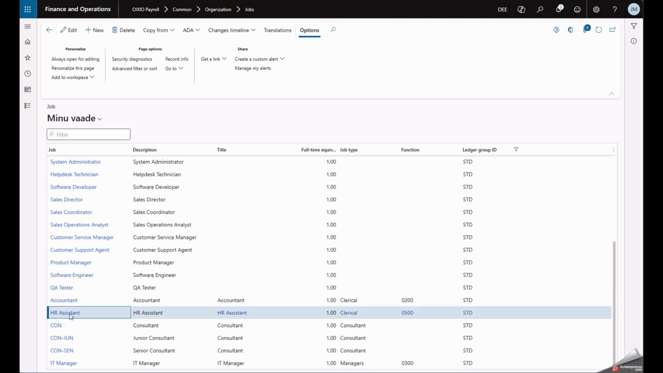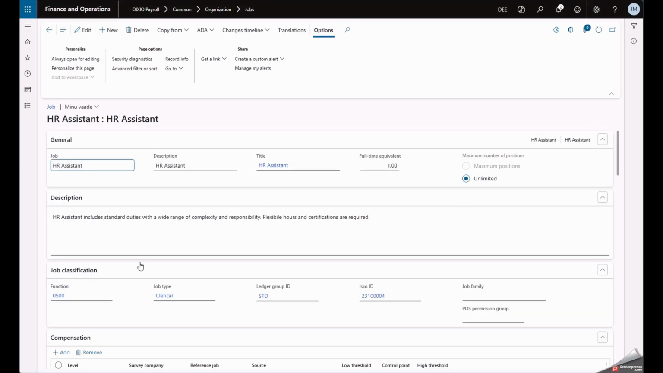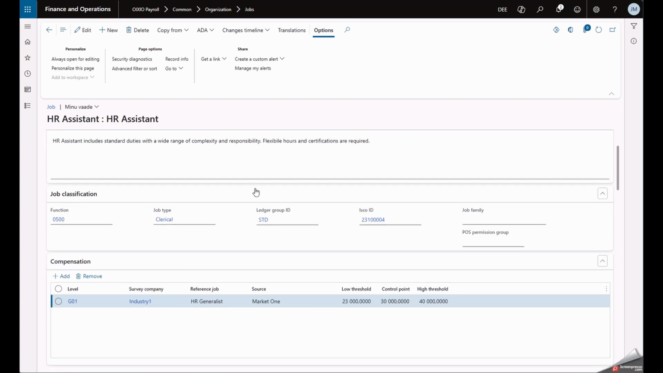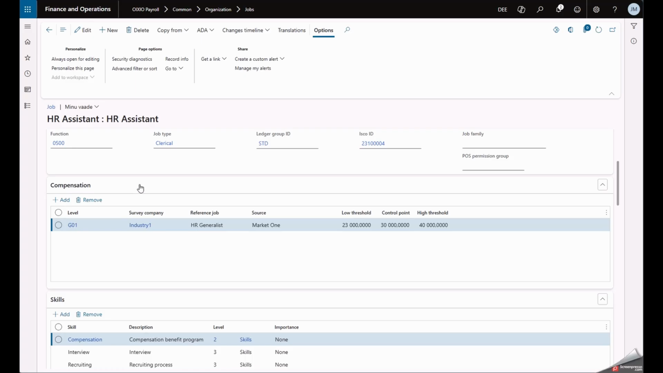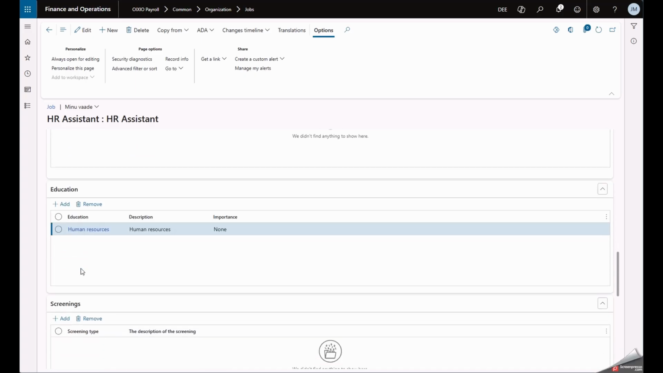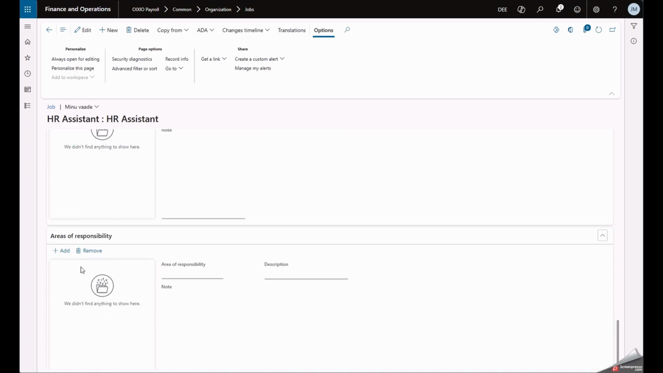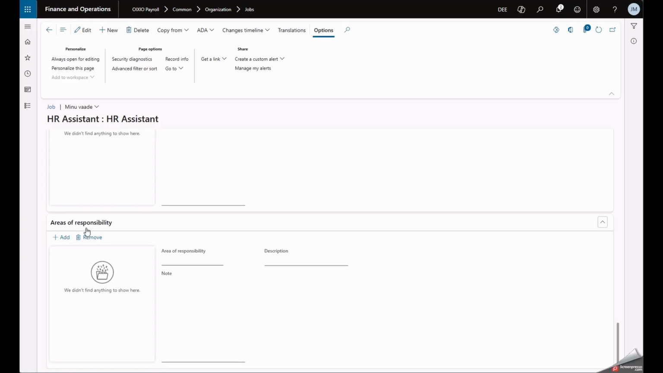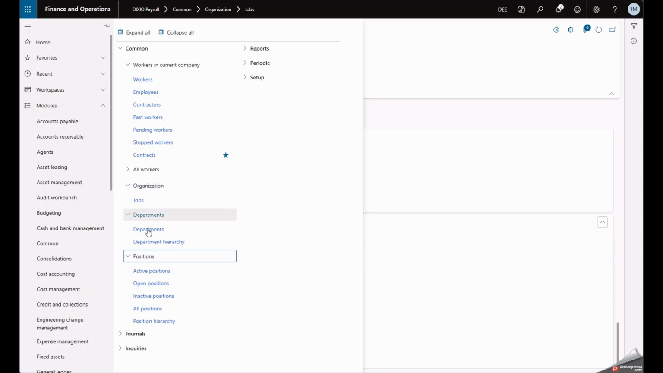Opening a job shows the information that can be described. Job name, job short description, title, full-time equivalent, but also a longer description, as well as different job classifications, compensations, skills, certificates, tests, education, screenings, job tasks, and areas of responsibility. And now let's move on to the positions menu.